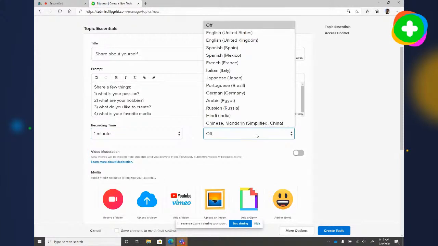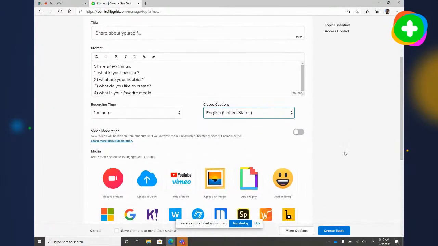And then you'll see closed captions. And so Flipgrid, again, totally free, can caption all of your videos. You just need to choose the language. So I'll choose English for this one.